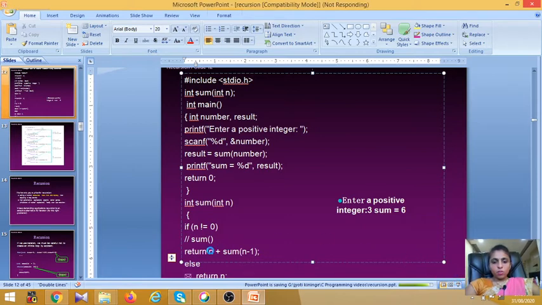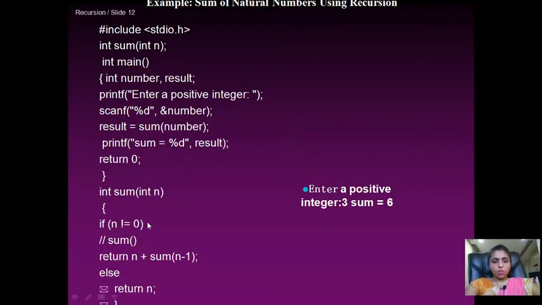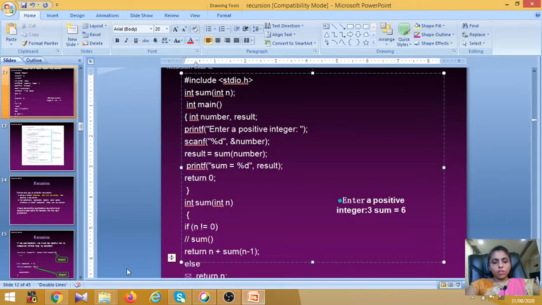So in n we have stored 3. We are testing the condition that 3 is not equal to 0. The condition is true, so control will come to this particular statement: 3 plus sum of 3 minus 1. So we will solve this.